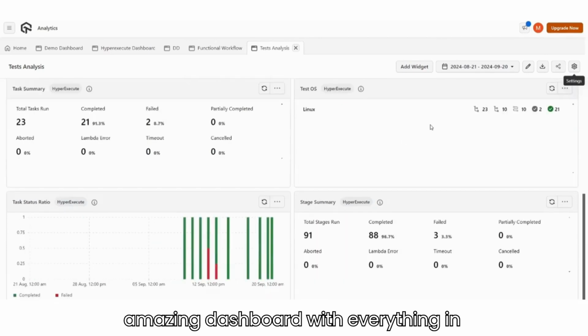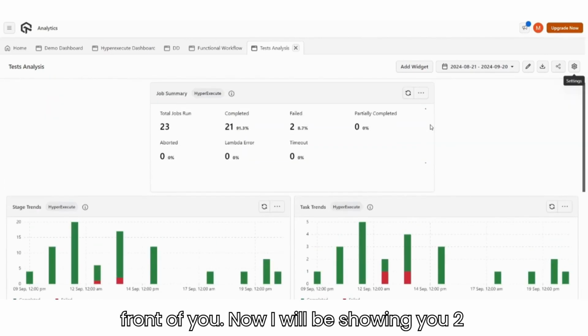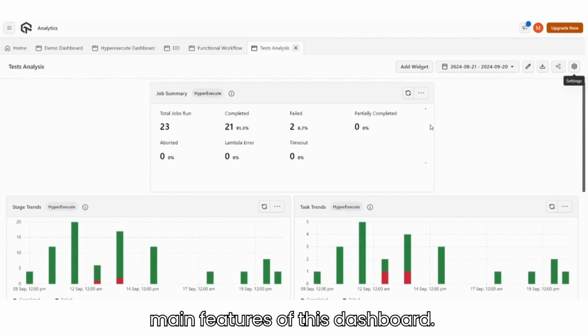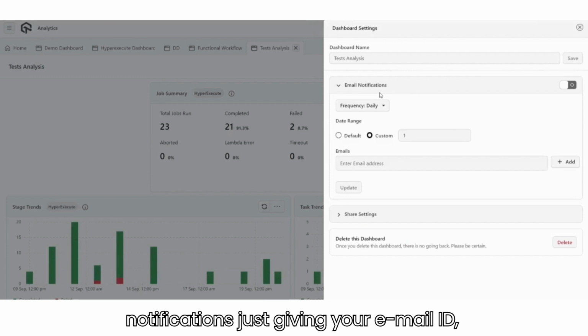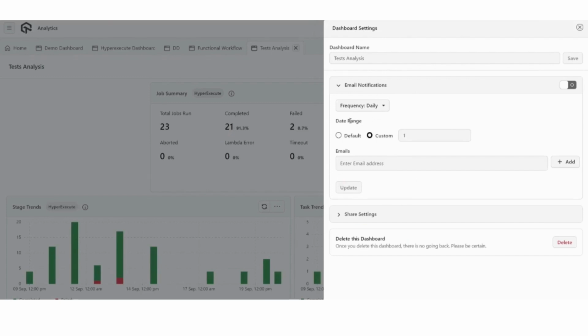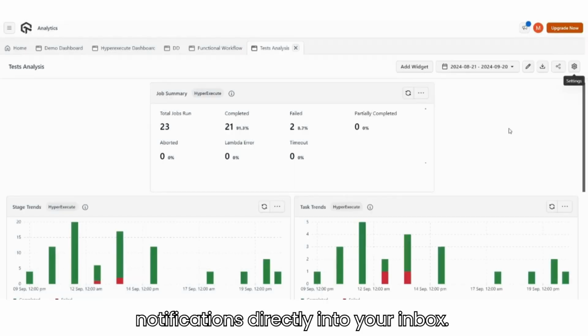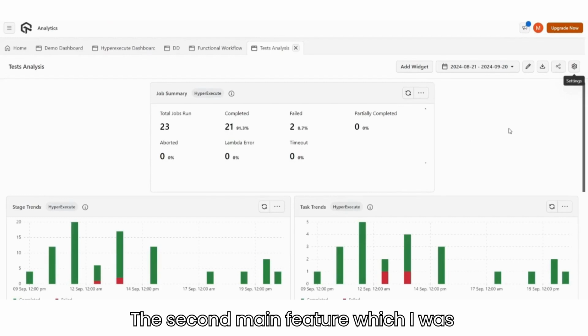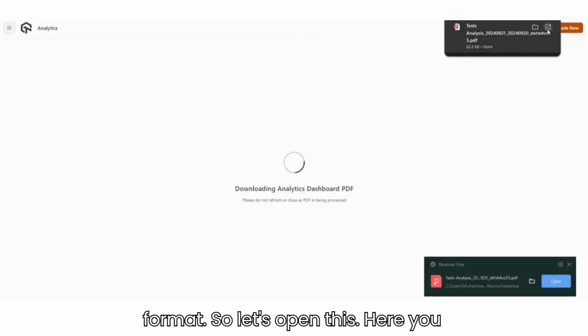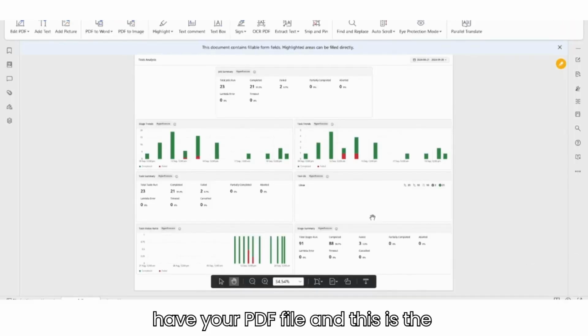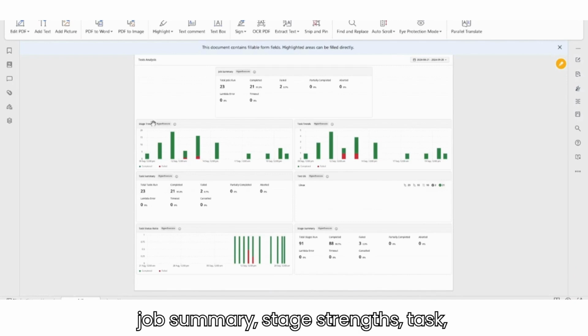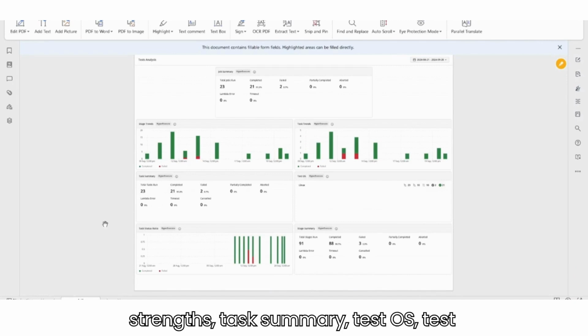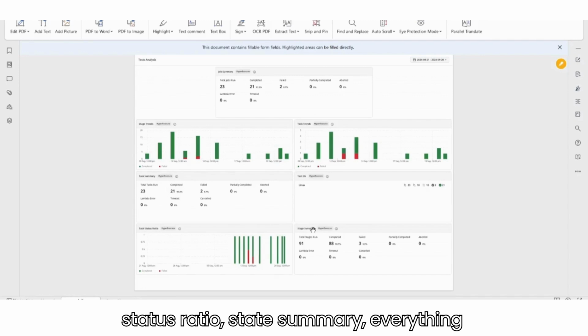As we have created this amazing dashboard with everything in front of you, now I'll be showing you two main features of this dashboard. First, you can enable email notifications: just give your mail ID, set the date range and frequency, and switch it on, and you will get email notifications directly in your inbox. The second main feature, which I was shocked and excited about, is that I can download this dashboard in PDF format. So let's open this. Here you have your PDF file, and this is the dashboard which we created. You have your job summary, stage trends, task summary, test OS, test status ratio, stage summary, everything in one place.